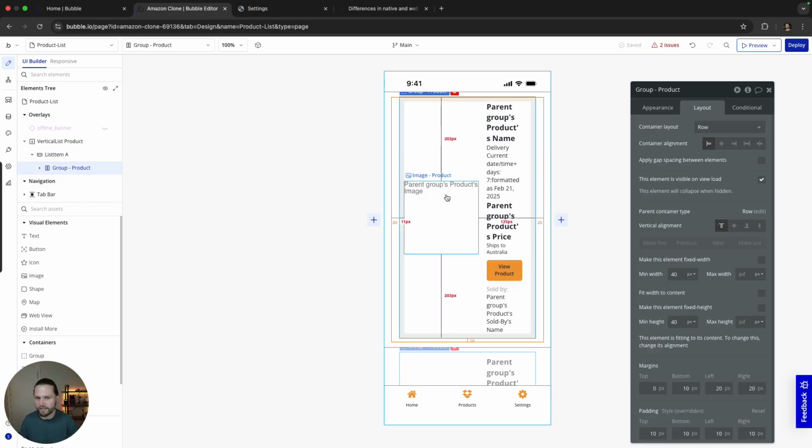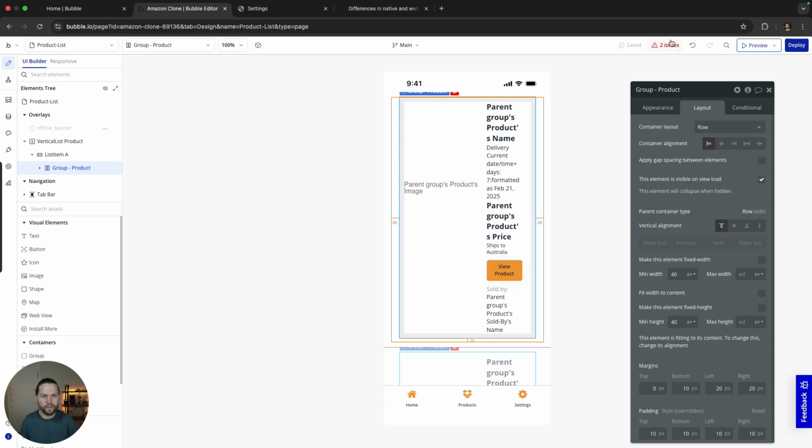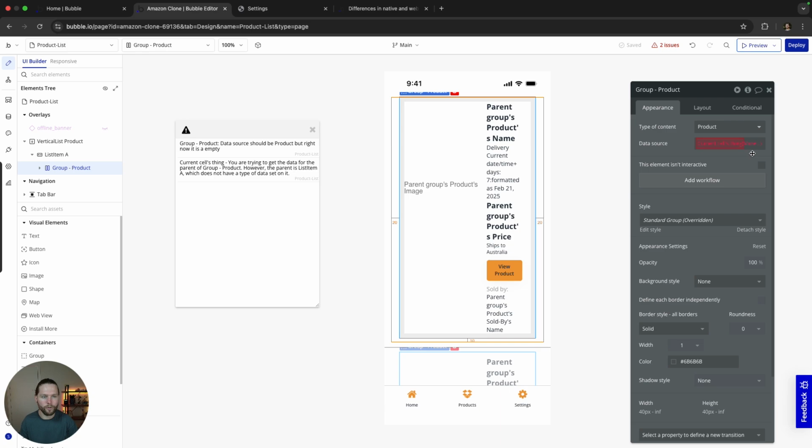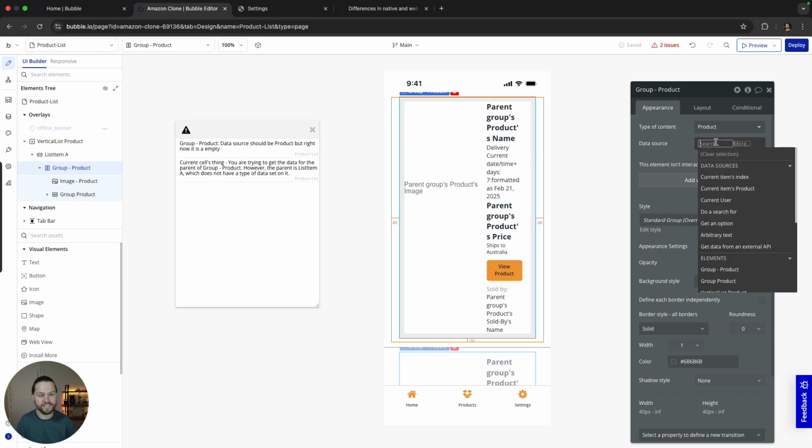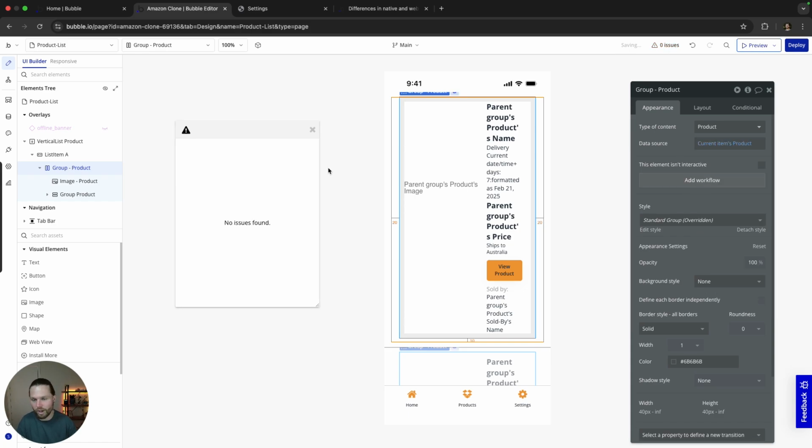Okay, it looks like it's kind of worked, which I think is all right. We have a couple of issues. Let's see what these are. Straight away, we can see that the data for our product is empty. In our repeating group, it was, of course, referring to the current cell. That's slightly different for our vertical list. We simply have to say current item, which solves both those issues, which is cool.